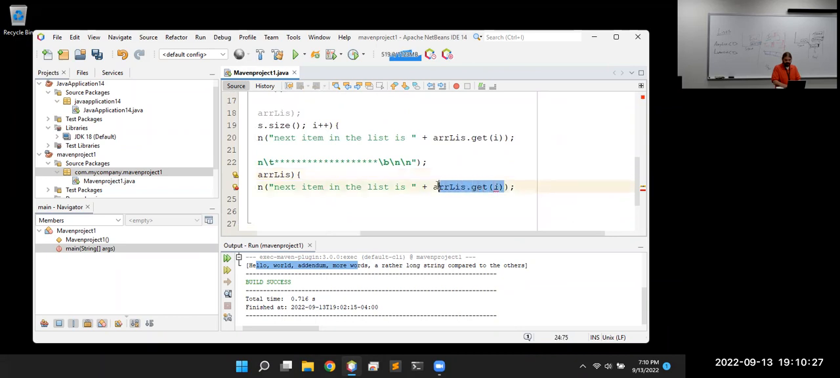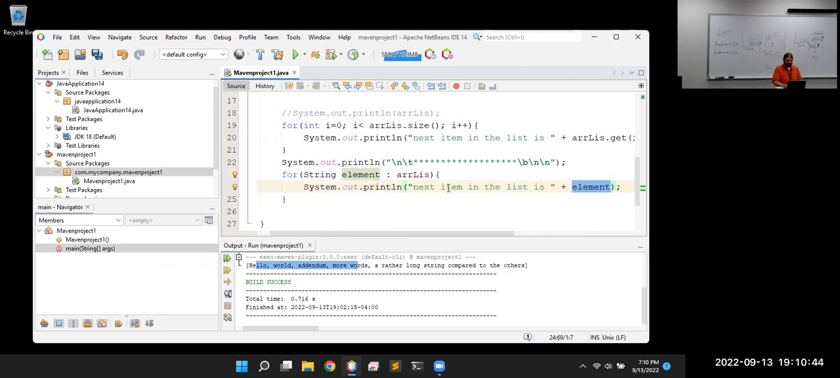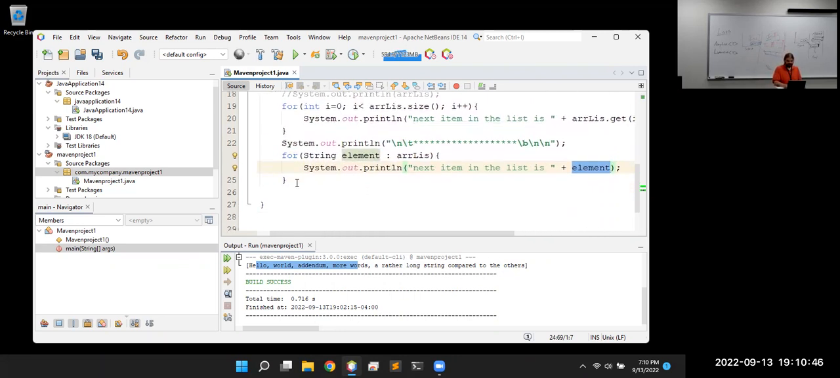And then we have that to use directly. For each pass through the list, we just call it element or E or I or whatever you feel like calling it. Probably have something useful in actual situations. But those two loops will do essentially the same thing. With an array list, this one is a little bit more efficient to use.